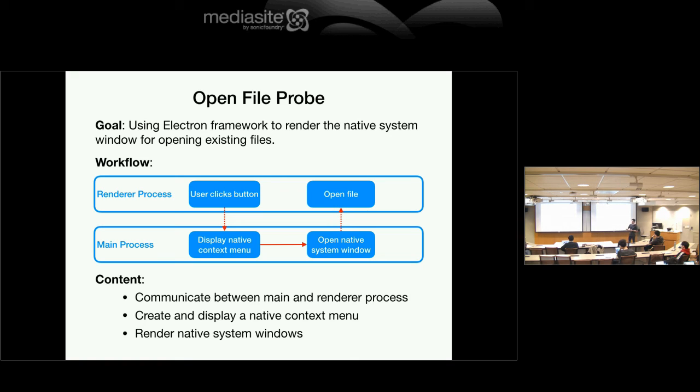Once the user is done selecting, according to their operation, the main process may return a string of file paths to the renderer process, or it may do nothing at all if the user just clicks the cancel button. So that's the workflow. The important contents of this probe are how to communicate between main and renderer process, and also how to create and display a native context menu, and finally how to render a native system window.